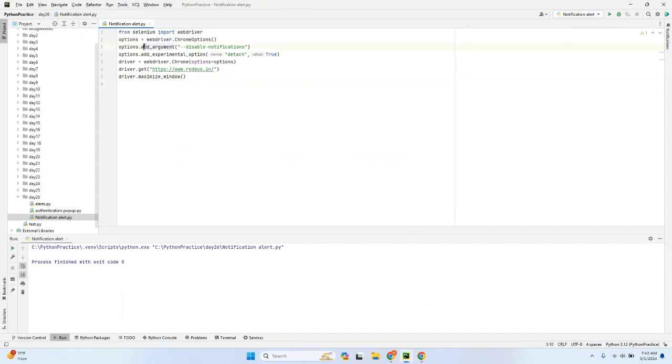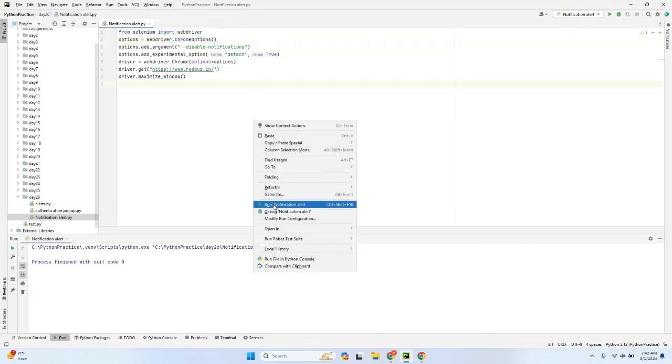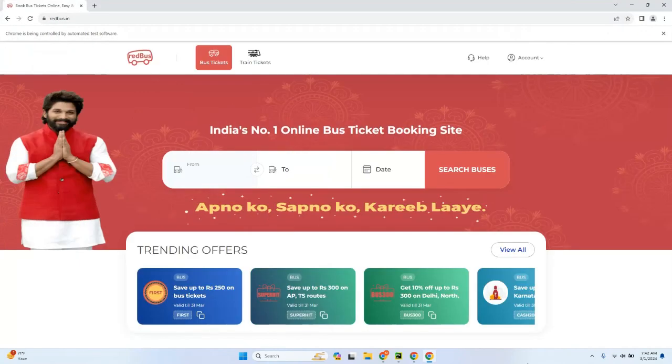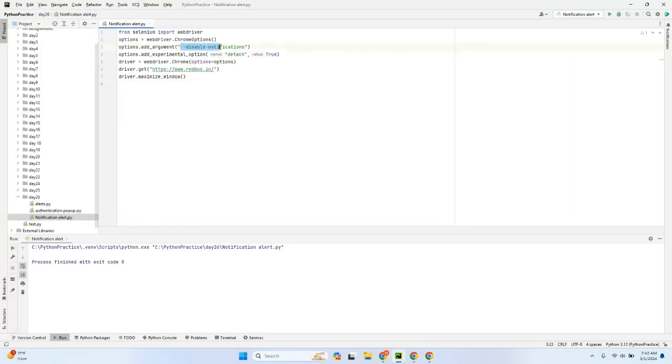So that capability you are specifying here in the add argument method. You are just sending hyphen hyphen disable notifications. By common sense, to disable notifications at the browser level, you need to pass this particular value to the desired capabilities. Let me execute it one more time so that you can understand. Upon opening, if you see here, you have not got any notification alert or pop-up. You have just disabled it by using hyphen hyphen disable notifications.